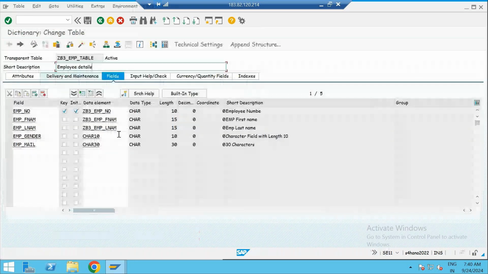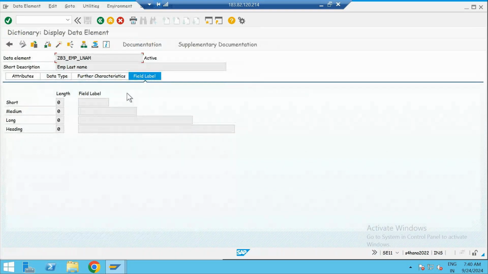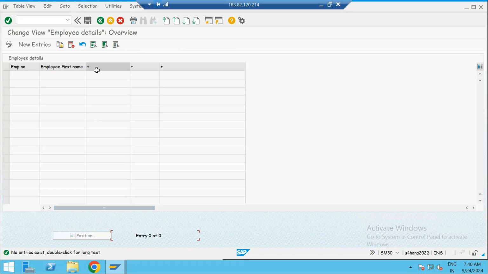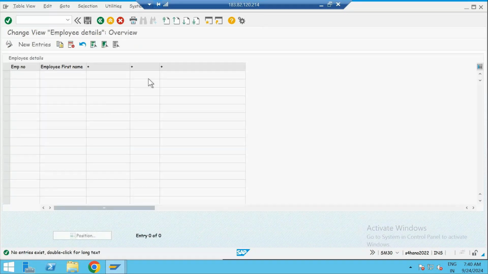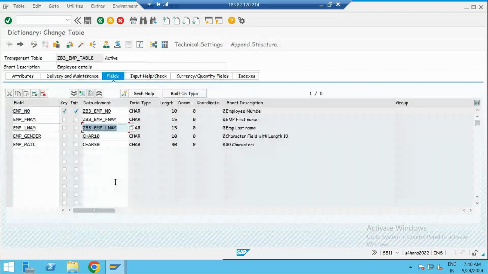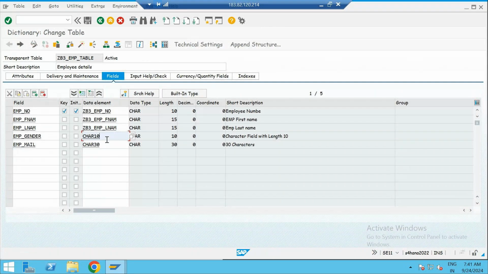For this, we did not maintain a field label, so it's not coming up here, right? That is the purpose of your field label. Okay. Next, for the next two, I didn't even create a data element. Correct? I did not even create a data element. So if the data element itself is not there, then what can we save? We can't save a field label. Correct? So that is the purpose of your data element.